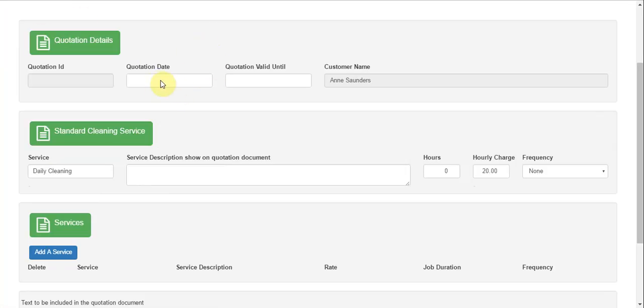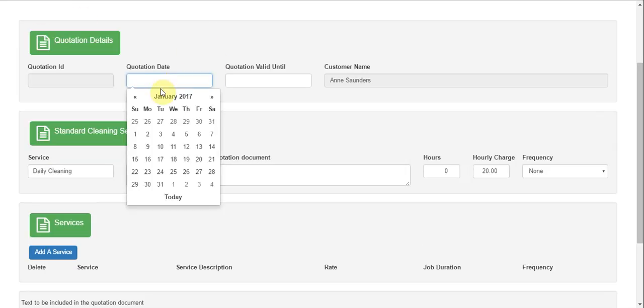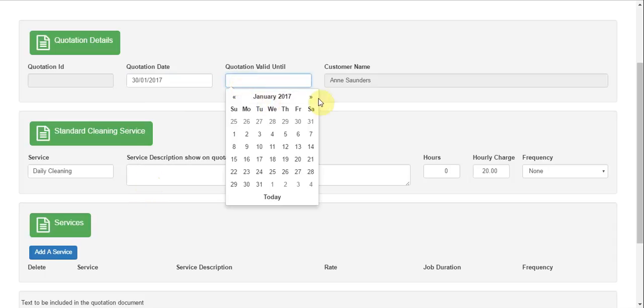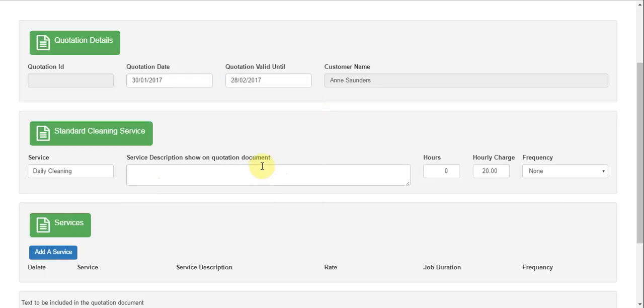The first area requires us to add the date of the quotation, and we can also add a date of when the quote is valid until, because we may just be running a period where we want to make sure we're not being held to account on quotations that were done some time ago. We can now add a standard cleaning service details, so we would use this in the example where we are coming on a regular basis to the customer to clean their property.